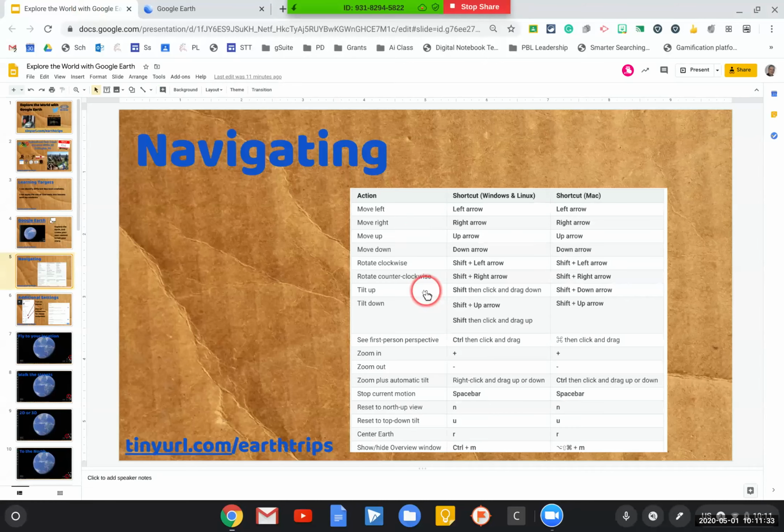If you were looking for some of those shortcuts as you're messing around, the arrow keys become very beneficial because you can move left, right, up and down. And then as you combine them with the Shift key or the Control key, it gives you the ability to rotate in different ways, tilt the Earth up and down, and see different perspectives.